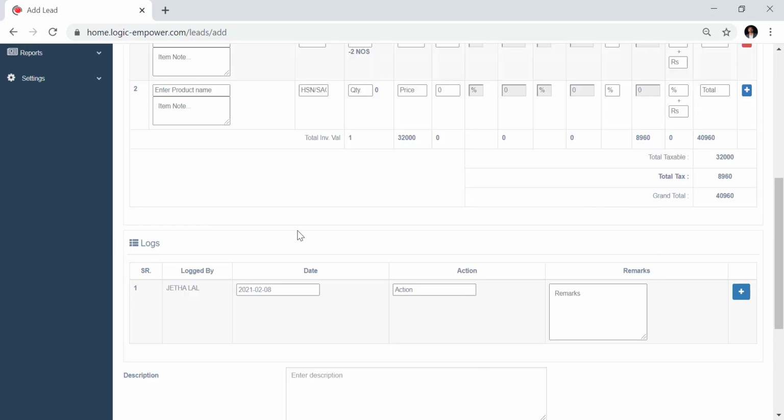Now most important is logs. Here you can add multiple logs of action for this inquiry. Suppose today your action is you have sent a quotation on email, then you can select your action as email. Quotation sent for 32-inch TV on email ID.